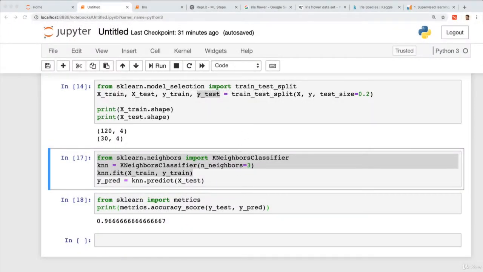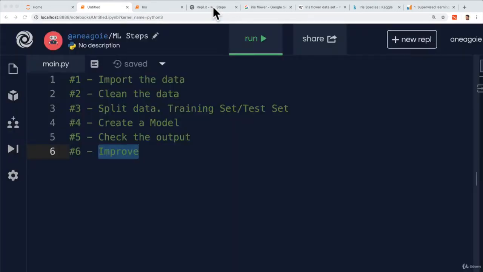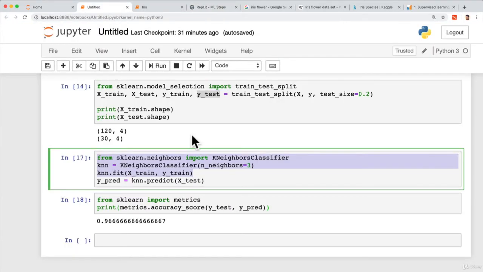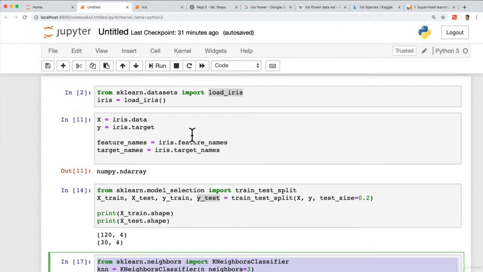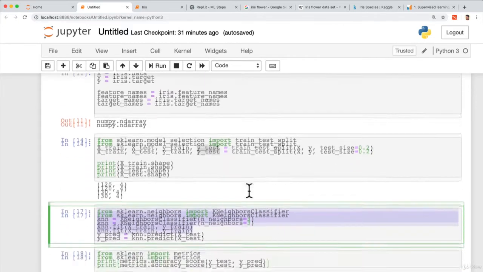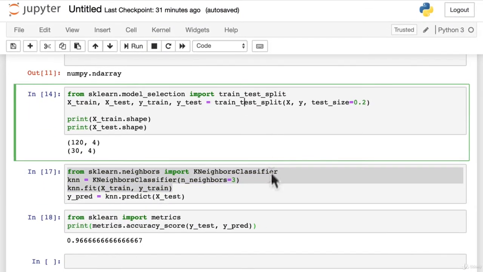We've just created our model. Remember, a function that gives us the desired output. And right now we want to improve on our model. So how can we do that? Well, there's a few things, right? If you remember, all we've done is split our data into test and train.